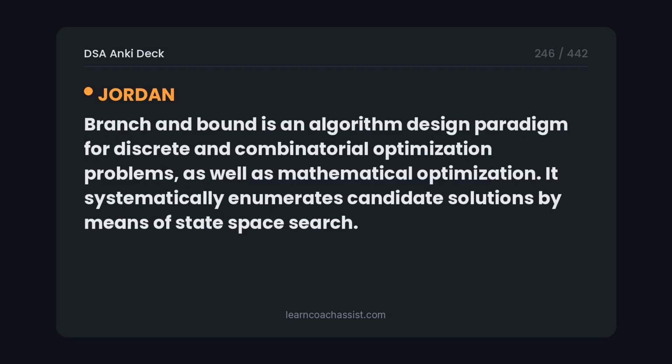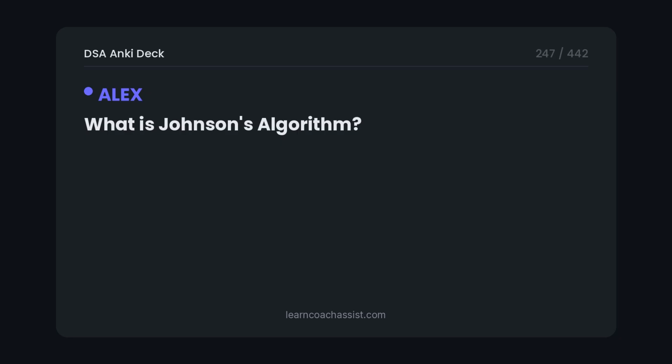What is branch and bound? Branch and bound is an algorithm design paradigm for discrete and combinatorial optimization problems, as well as mathematical optimization. It systematically enumerates candidate solutions by means of state space search. What is Johnson's algorithm?